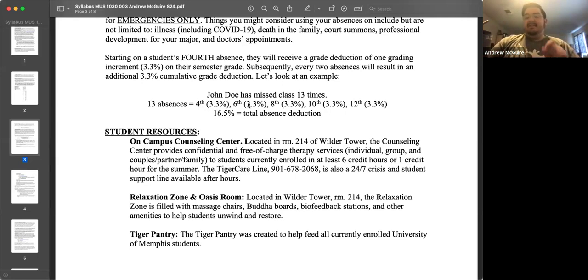His 6th absence will then be 3.3%. His 8th, 3.3%. His 10th, 3.3%. And his 12th, 3.3%. All of those added up, that is a total of 16.5% deducted from his total semester grade, okay? So at that point, he is only going to be capable of earning an 83.5% if he got an A on everything. All right. So it's important that you show up to class regularly.